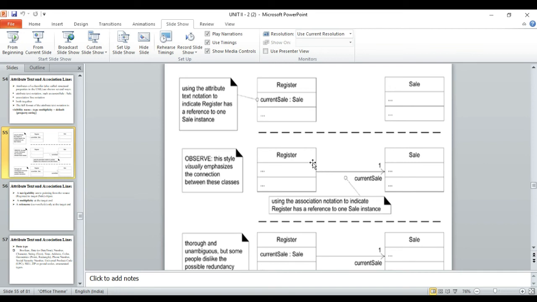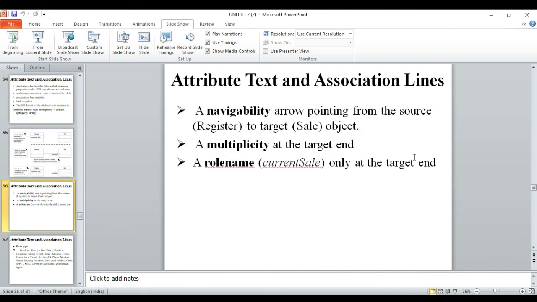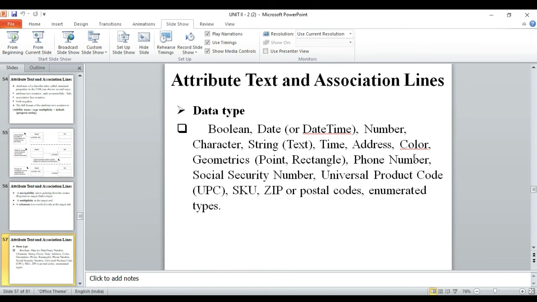If it is 0, none of the objects is associated with the other object. If it is 1, only one object is associated with the other object. If it is star, multiple objects are associated with another object. So this is the example for multiplicity. And the role name can be specified at the target end. And these are the data types that can be specified in the attribute text.